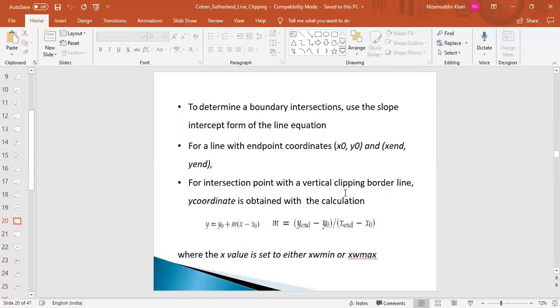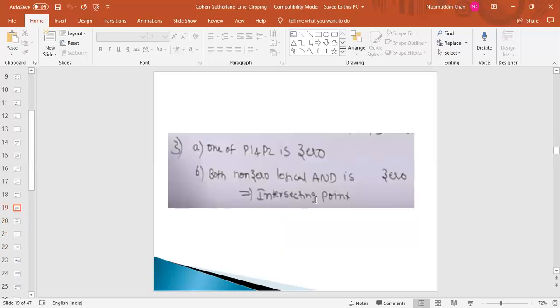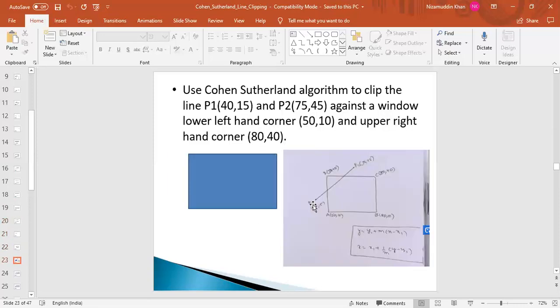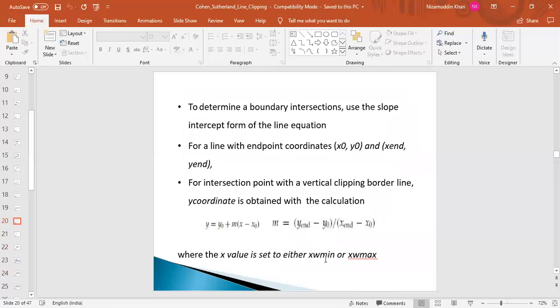For the intersection point with a vertical clipping border line, the y coordinate is obtained with this calculation. We will be calculating the y where the x value is set to either xw min or xw max. That means I'm considering the line which is the vertical clipping border, say for example, I'm clipping this part. For the vertical clipping border line, I will be taking my xw min as my x value, or we can take it as xw max.